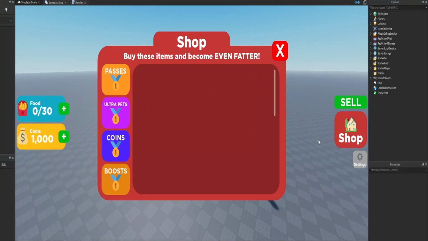The final thing that we need to do is create the actual game passes and developer products. Before we create those, we should differentiate between the two so that you guys know exactly which one you want to create. Game passes are meant to be purchased one single time, whereas developer products are meant to be purchased as many times as you want.